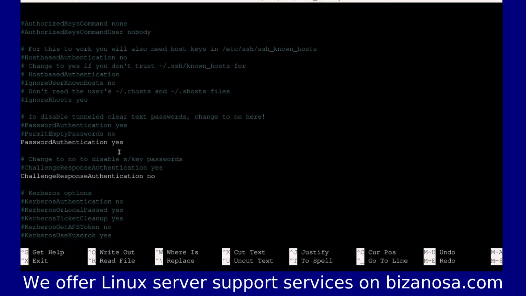And I will change this down. Password authentication. If it is commented out, just remove the pound sign and uncomment it. And then change yes to no. Password authentication and root login are not allowed. So if you want to log into the server now, you'll only be able to log in using the SSH keys.